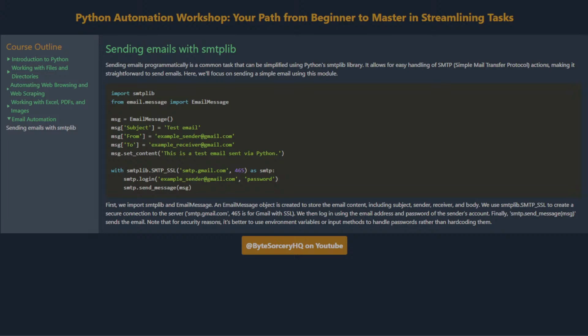Sending emails with smtplib. Sending emails programmatically is a common task that can be simplified using Python's smtplib library.